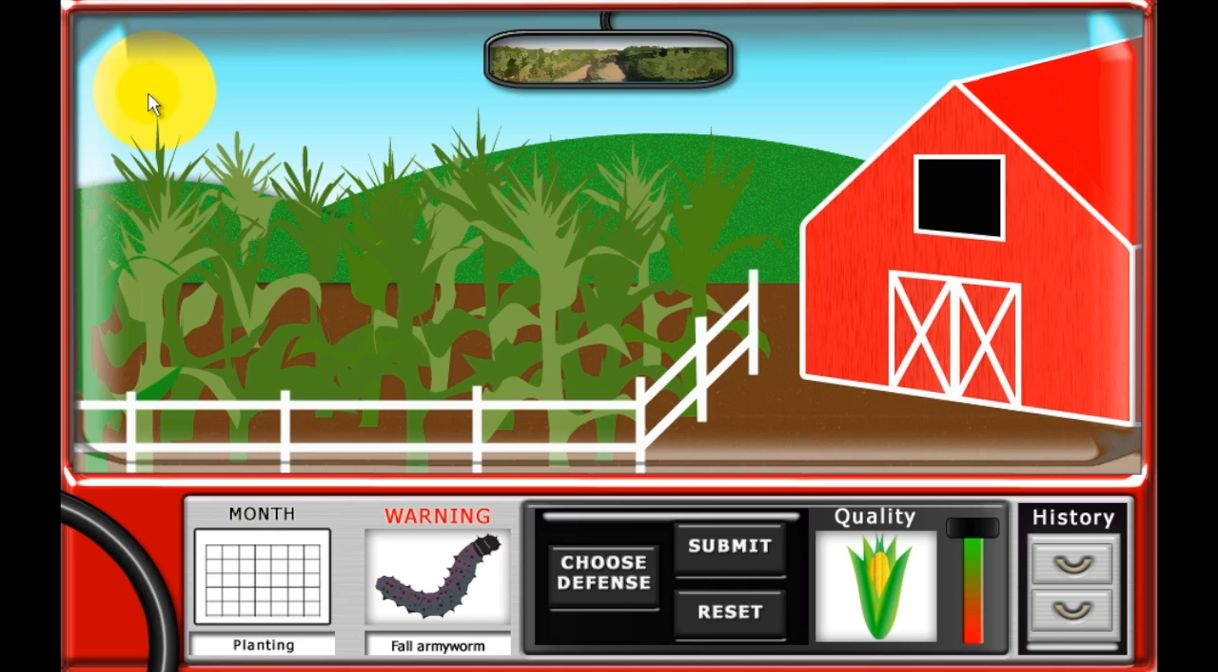In the beginning of the simulation, you are presented with a control panel in your tractor from which you can decide how to protect your crops. At the bottom left of the control panel is a calendar that shows what season you are currently in. Next to this is a warning that advises you of what type of pest is attacking your crop. In this case, it is the fall armyworm.